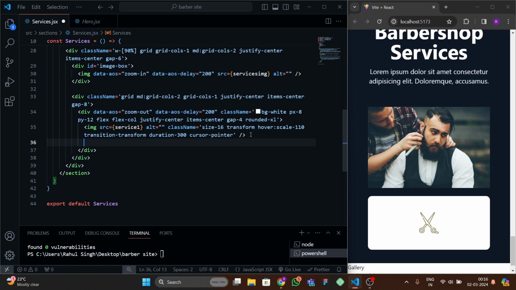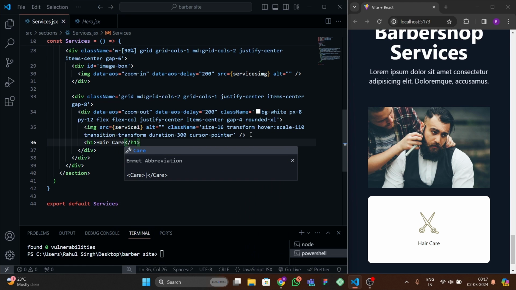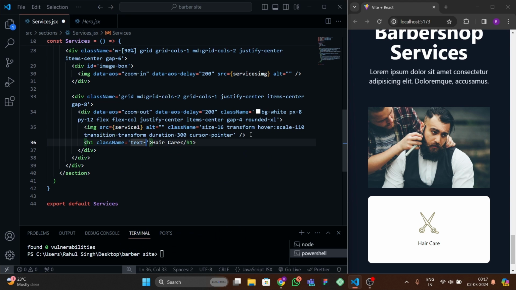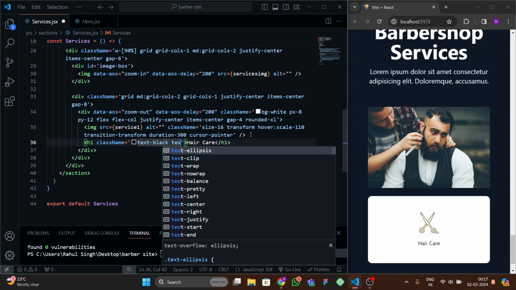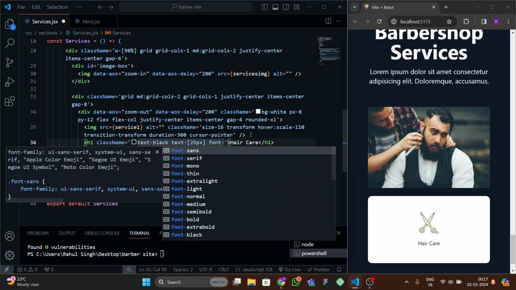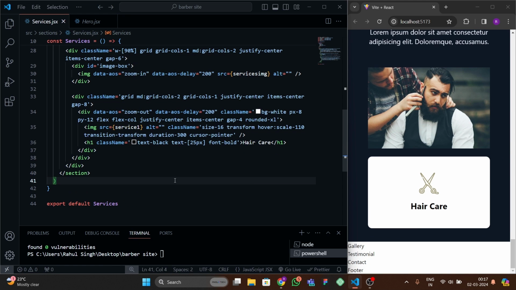And after the image, what we have to do, we have to again add one tag. So here, and let's give some styling. Text black, then this would be text 25 pixel, font bold. So like that. So let's format this. And after that, we have to just duplicate this 4 times.